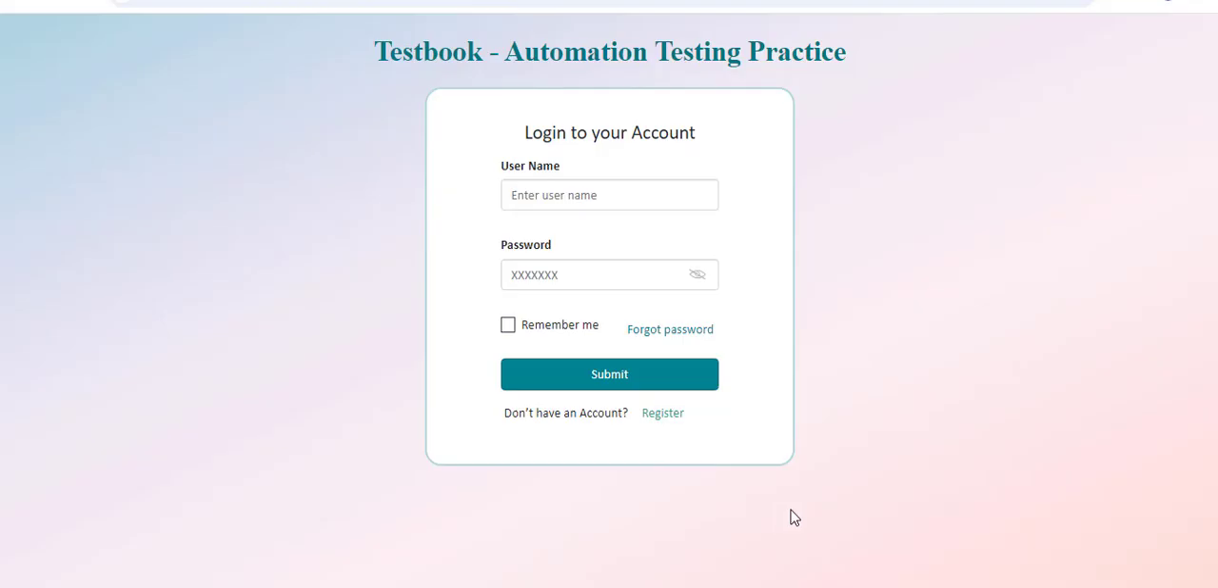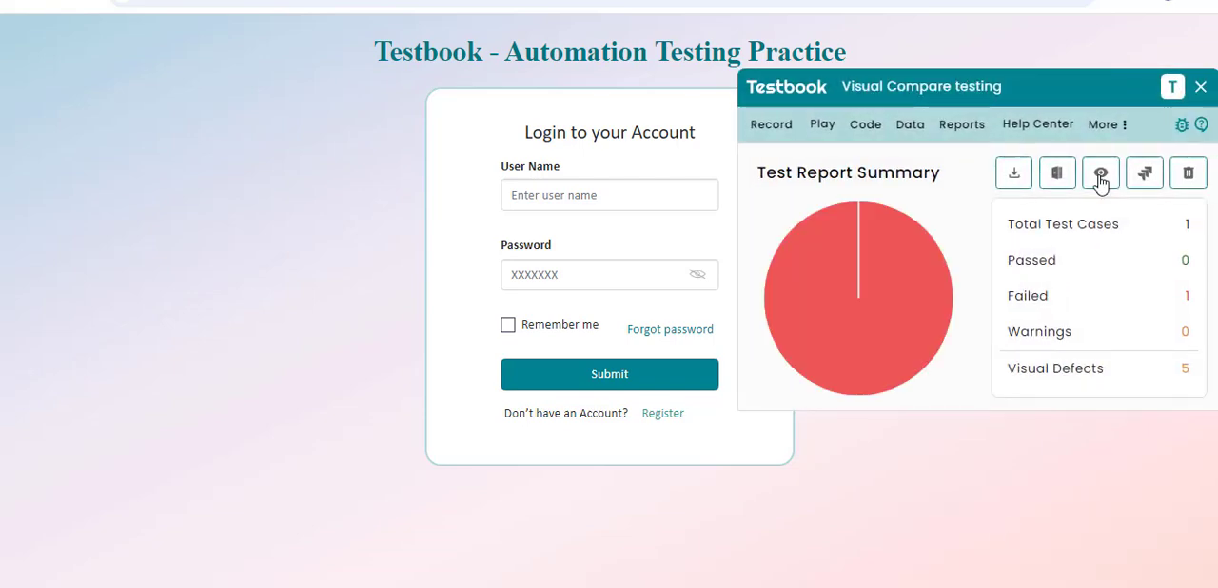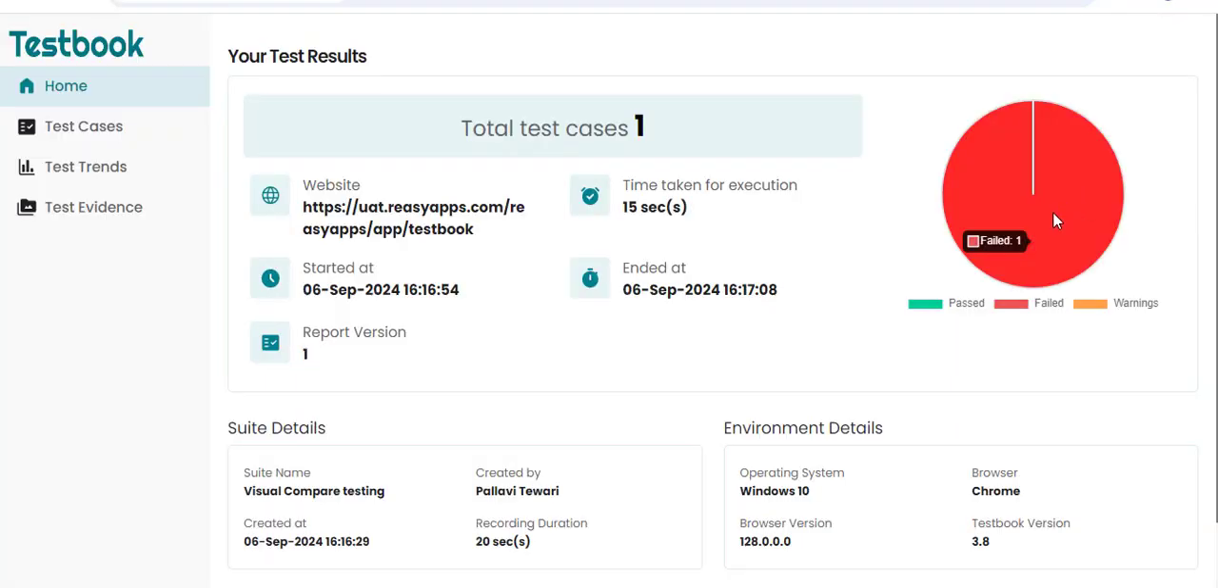During playback, you will observe that our AI-powered visual tool will detect the content, color, font, size, and alignment changes with the existing screen. As the report summary appears, click here to view the detailed summary of the changes detected.